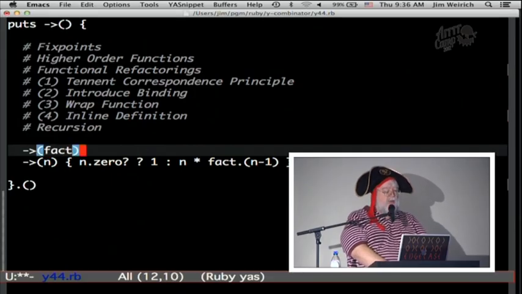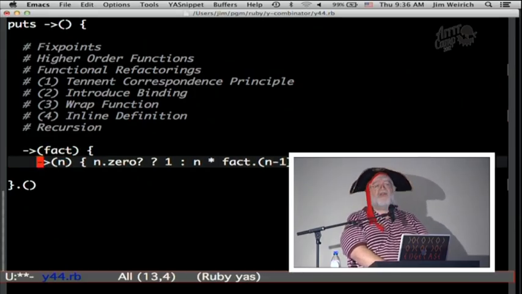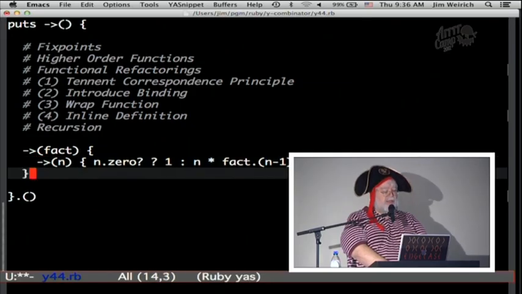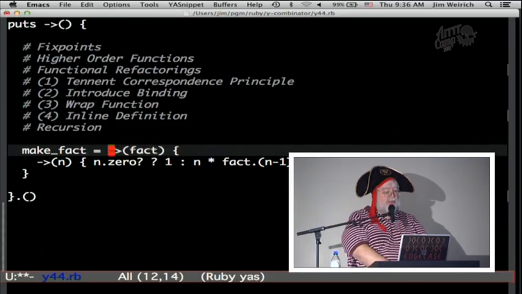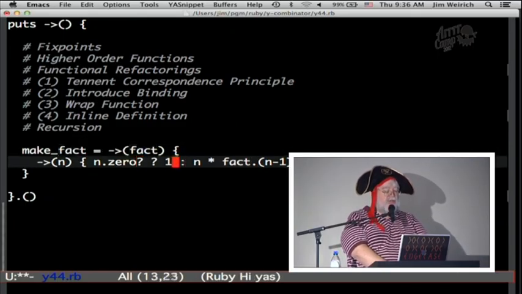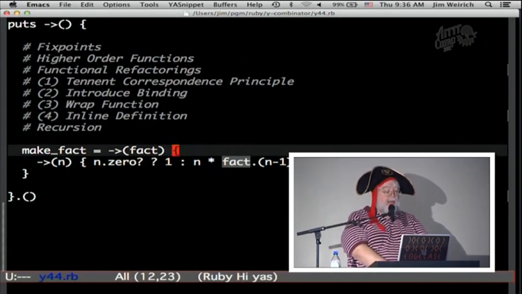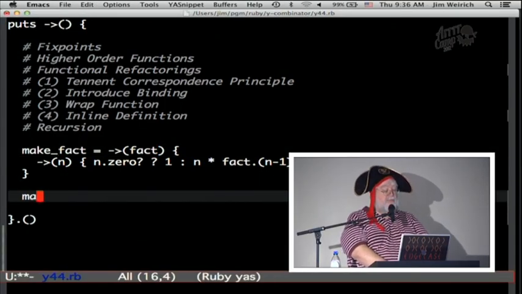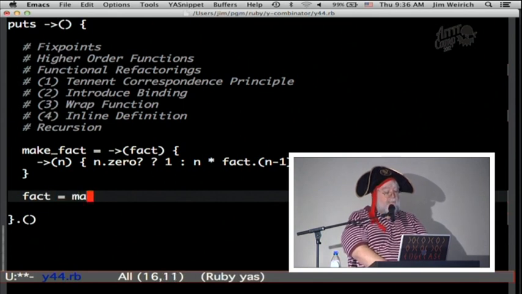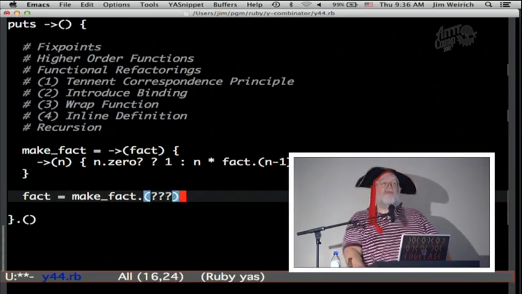I can start by saying, well, let's suppose I have a function that takes factorial as an argument. And it's going to be a higher order function. We'll call it make factorial. And it's going to take factorial as an argument and then use it internally here just like this. And now this fact here will be bound to the fact up here. So it's no longer an unbound thing. Then all I have to do to make the factorial function is to call make fact and pass in the inlined definition of the factorial function.